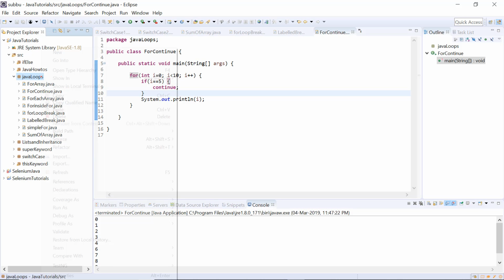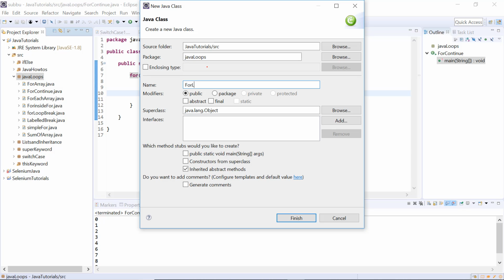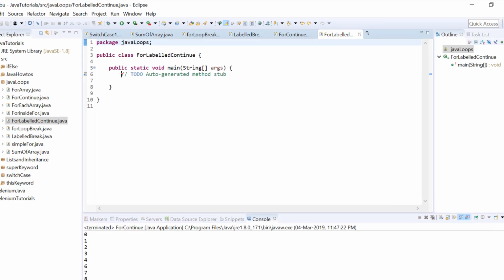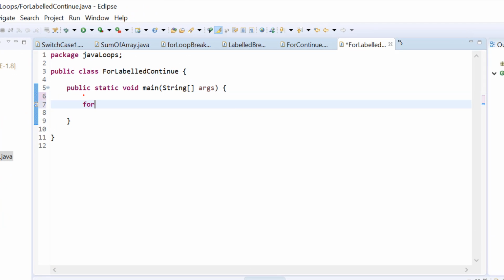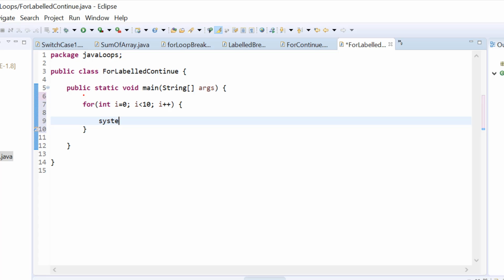Now let us see an example for labeled continue. So I am creating a new class here for labeled continue and I am using the main method here. So here I am writing a for loop, which is for int i equals to 0, i is less than 10, i plus plus, and I am printing system.out.println value of i.